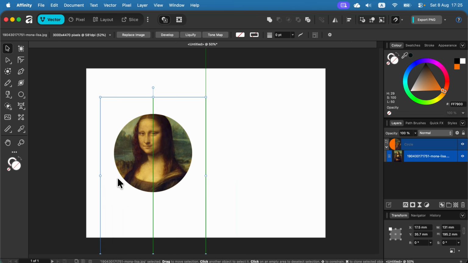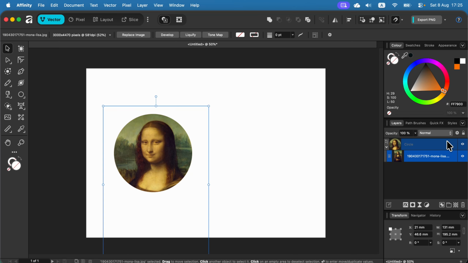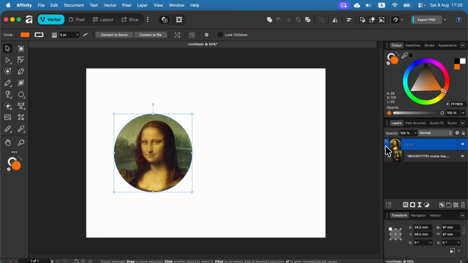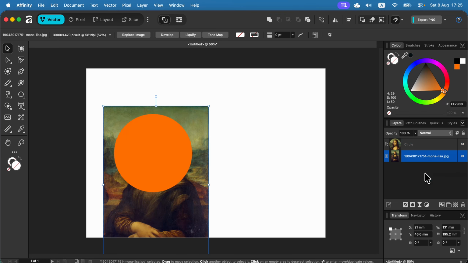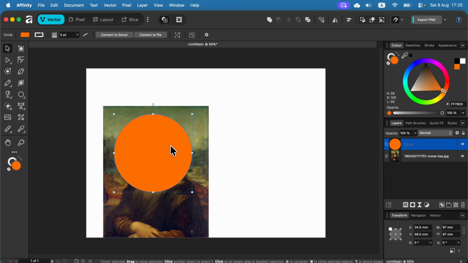I feel this solution is a bit more flexible. All right. And again, we can always go out of this state. This time we can simply drag this layer out. Here it is. So that's actually my favorite way of clipping in Affinity.